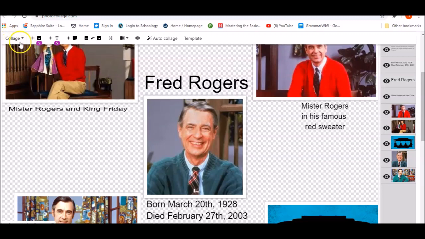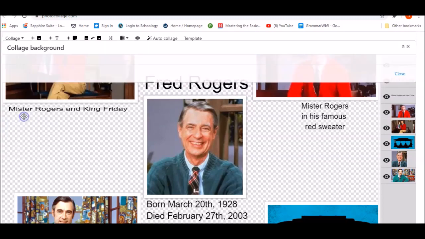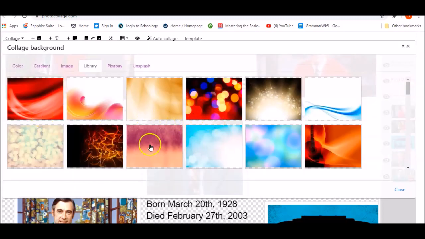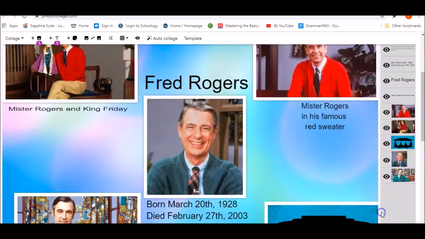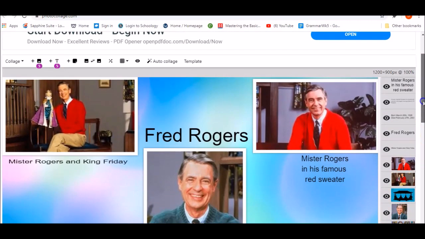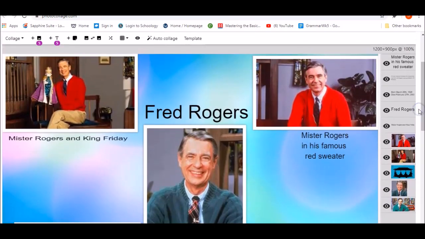Step 1, click on this little down arrow that says Collage. Step 2, find where it says Set Background. Step 3, select one of these backgrounds from the library and then hit Apply. Now I have a colorful poster with pictures and factual information about the person that we studied.